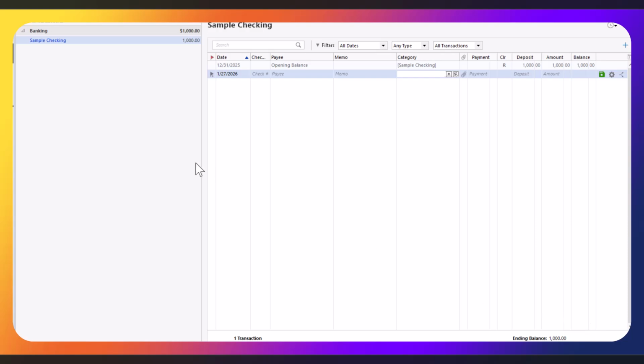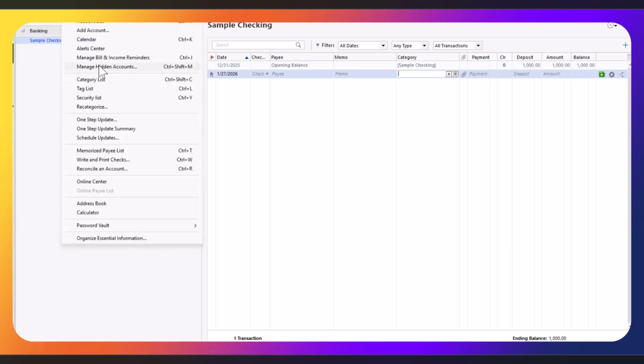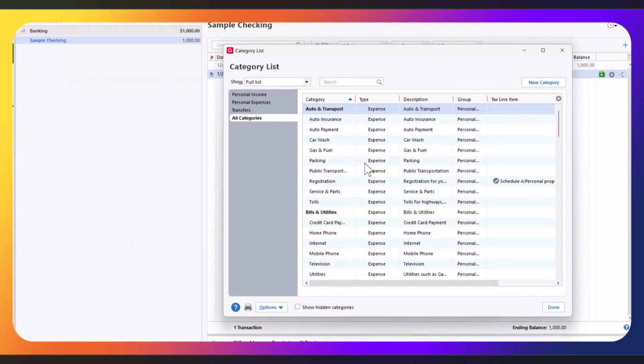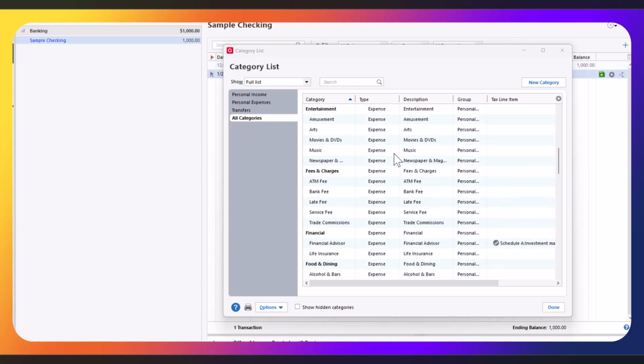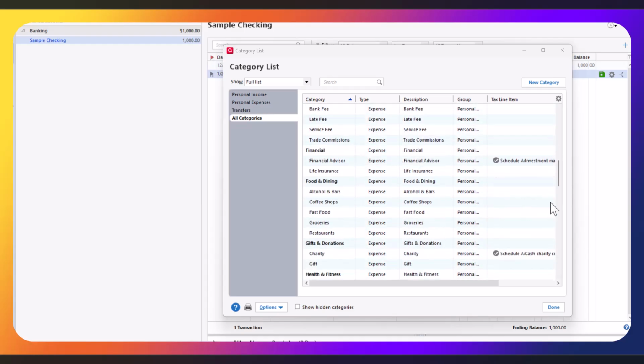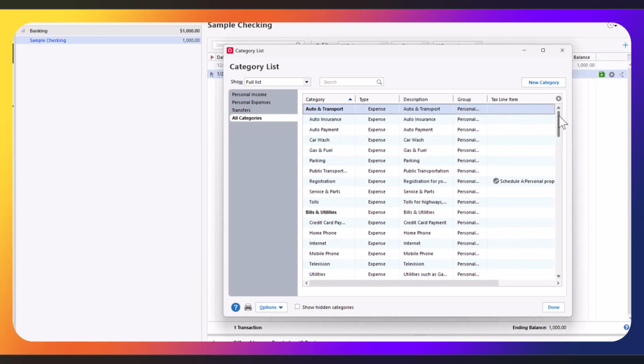How do we create our categories in Quicken to account for our income and expenses for our business? You're going to go to Tools, Category List. Quicken will have a bunch of kind of standard categories that you might use for your personal items. We're going to create our own set of categories for our business so that we can track those separately.